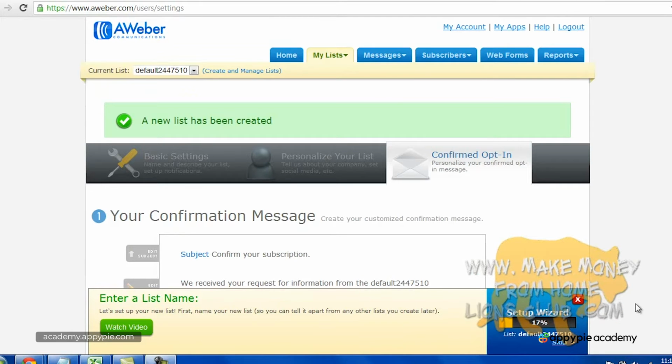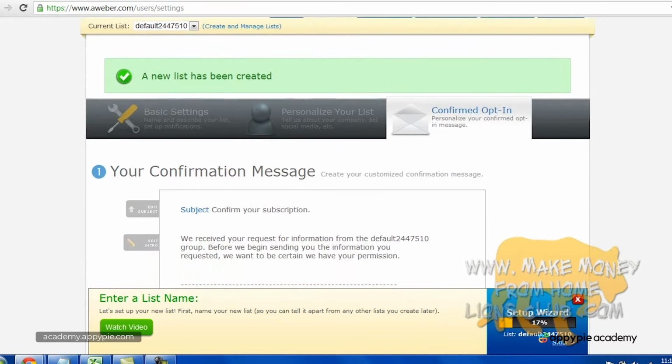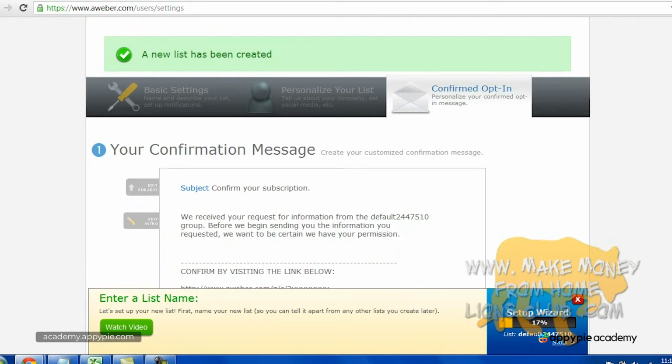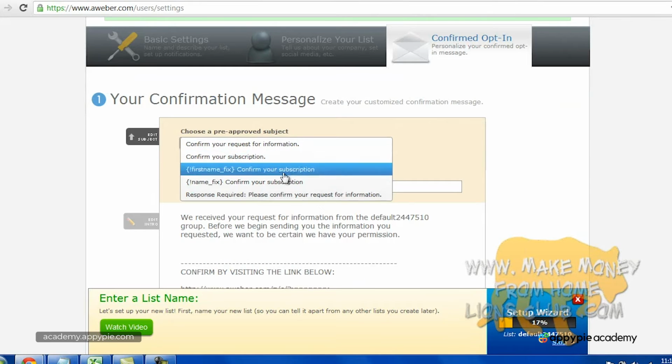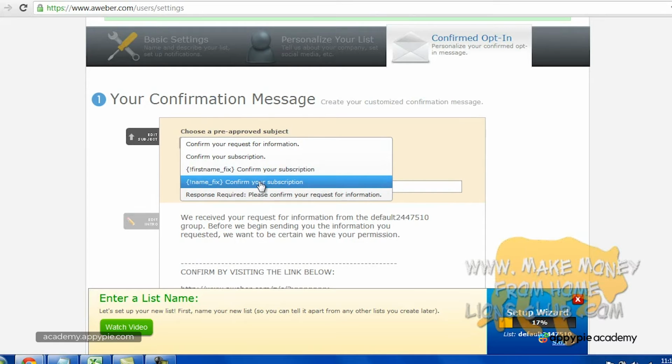All right, so here it's going to ask you to modify your confirmation message. The confirmation message is essentially what happens when they sign up for your mailing list. They're going to get an email that looks just like this. It says confirm your subscription. Once they click on the link there, then they will start getting the newsletters that you've already set up. But until they do that, they're not going to receive anything. So here you can manipulate what it says, but honestly, the default settings are fine. Subject, confirm your subscription. You can change it to any of these. It has the option where their first name shows up and then confirm your subscription.